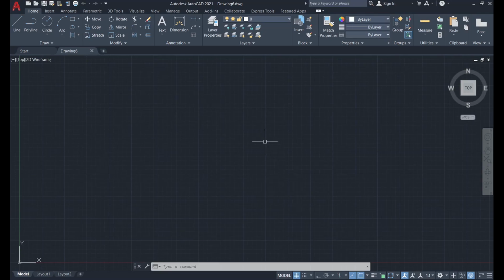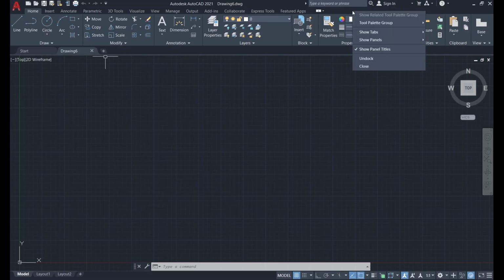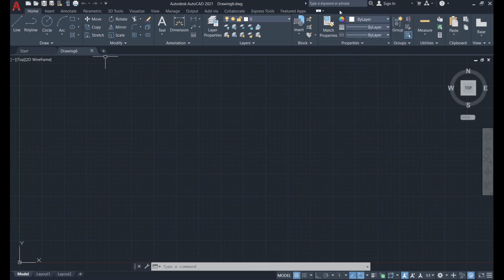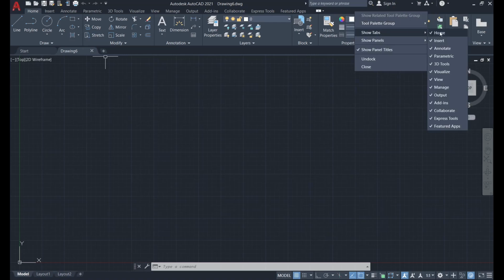So like in any other programs, you have the tabs in the upper area of your screen. If you are missing any tabs, you can right click on the empty space on the ribbon right here. Any empty place is good to click on. Go to show tabs and make sure to check any tab that you need.